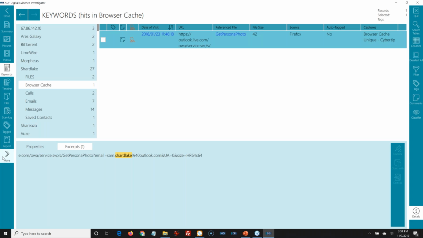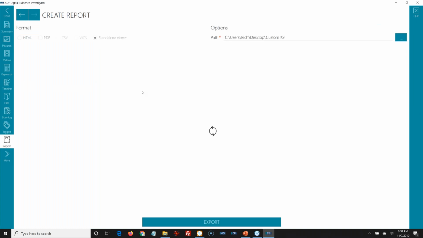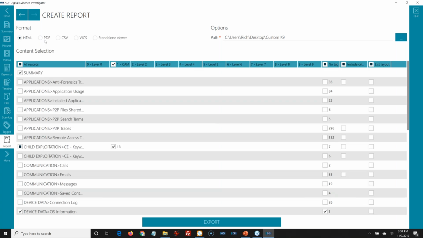Timeline, files, and reporting. Anything that has been bookmarked is automatically placed into the report. We have HTML, PDF, CSV, VIC, and standalone.